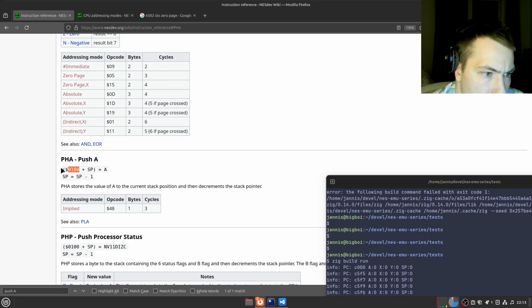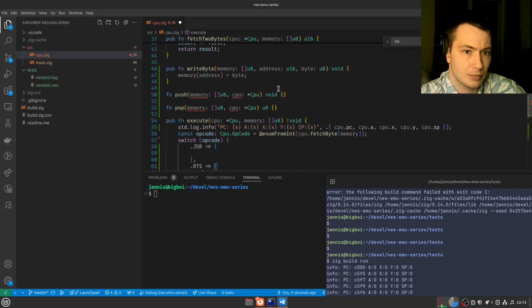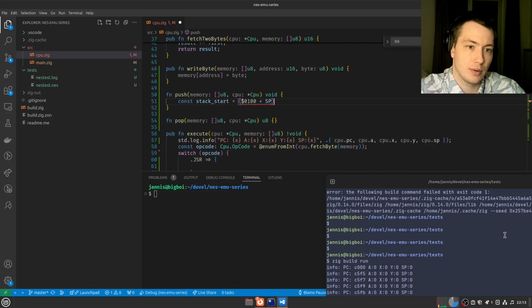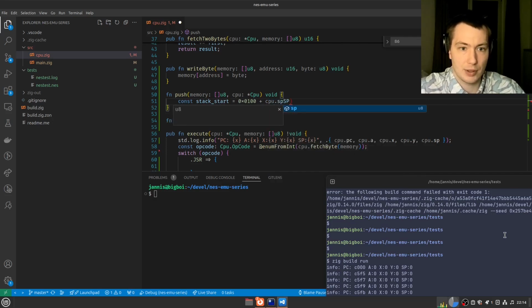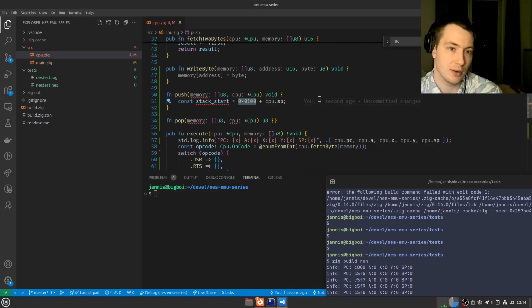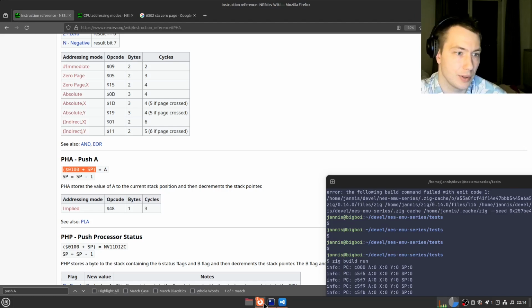The stack starts here. Okay, so when we push something, we want to say stack start equals this plus CPU stack pointer, because the stack apparently always starts at this address, and then we need to know what to push onto the stack. Push A.